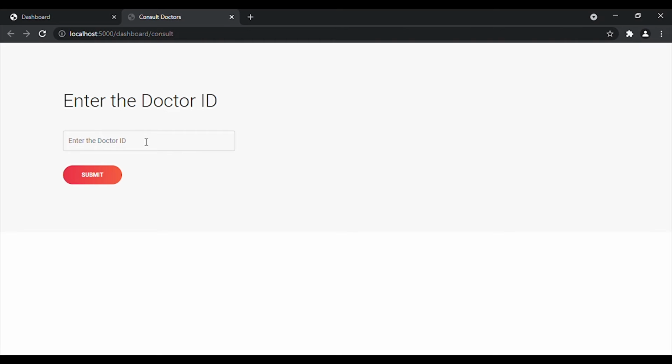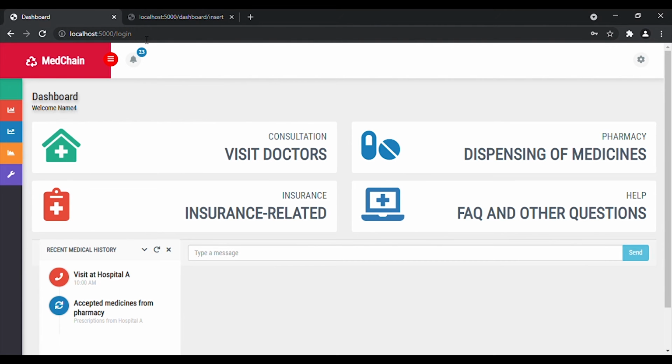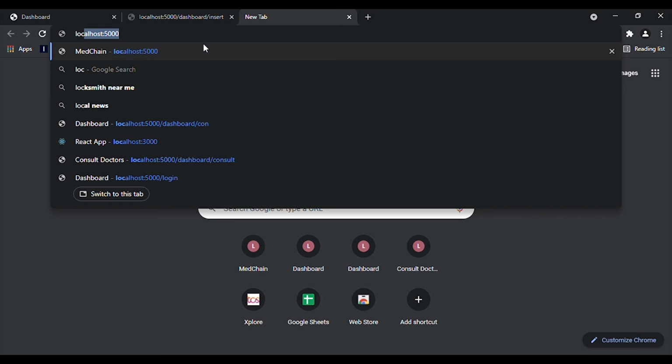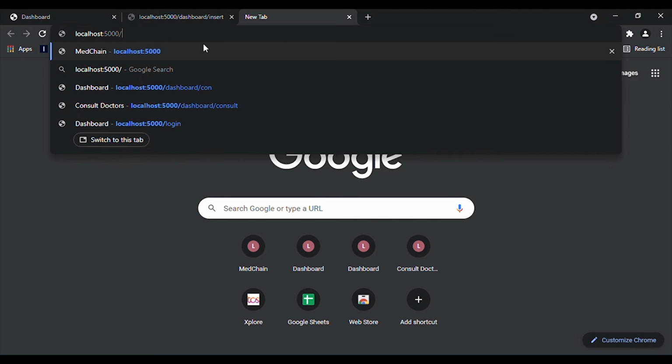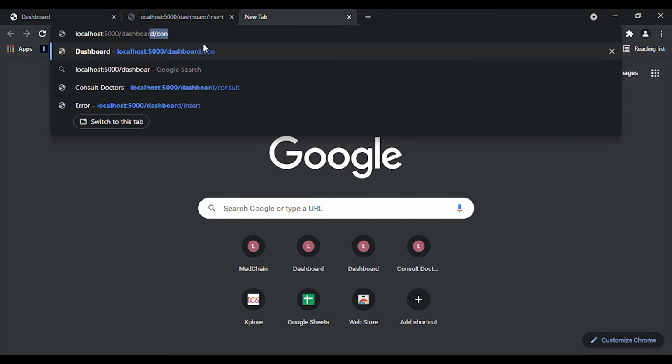So I am entering a sample ID here. This doctor ID is already in the database when the doctor registers in the same system. So once this is submitted, we can see a message as success. So once the patient has entered the doctor ID, now the doctor can log in into his dashboard, which is shown here.